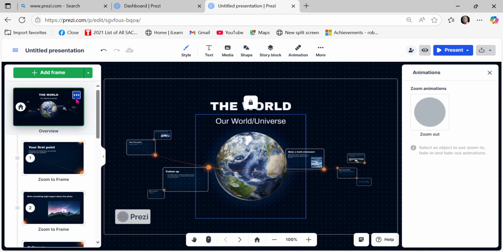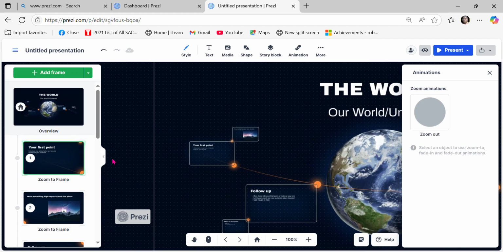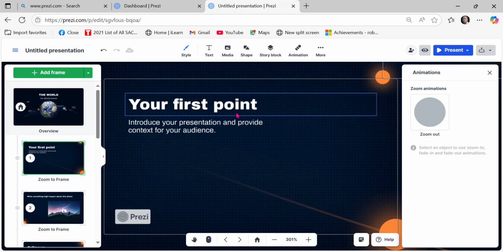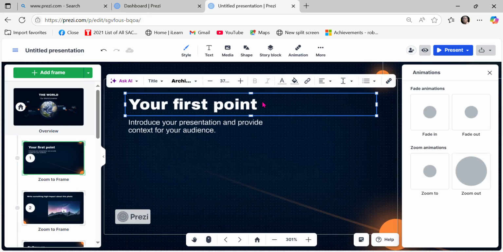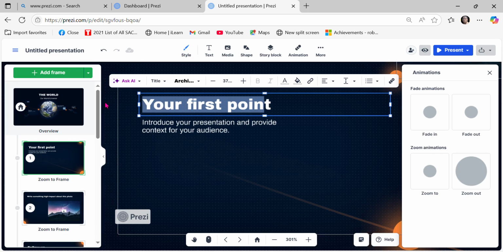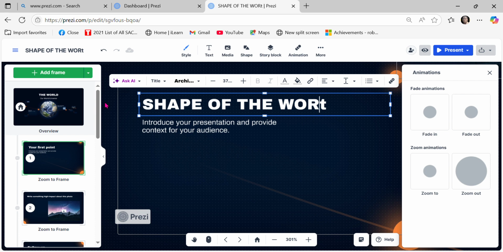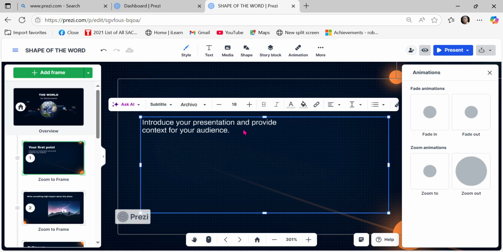So once you are through with the first slide, you can even write presenter notes or put a simple audio or sound or music. Get to the second slide. The second slide, your first point, shape. You can also talk, for example, of the shape of the world, and put a few notes.